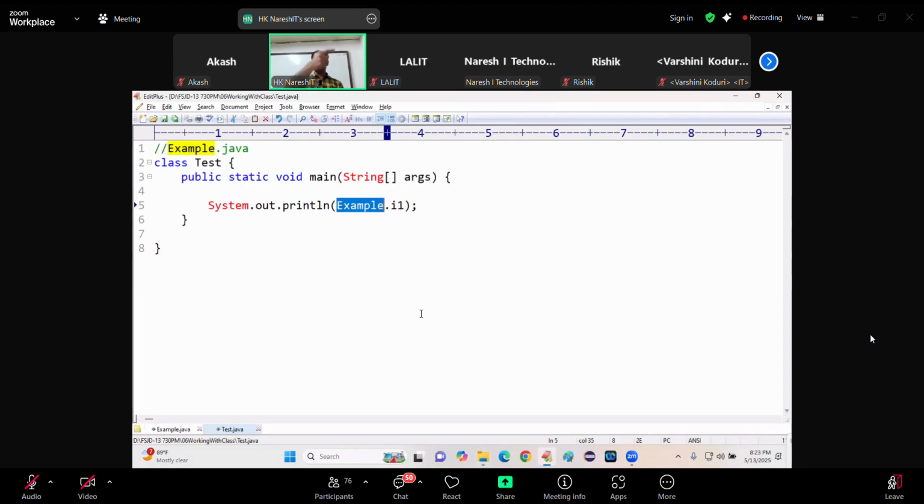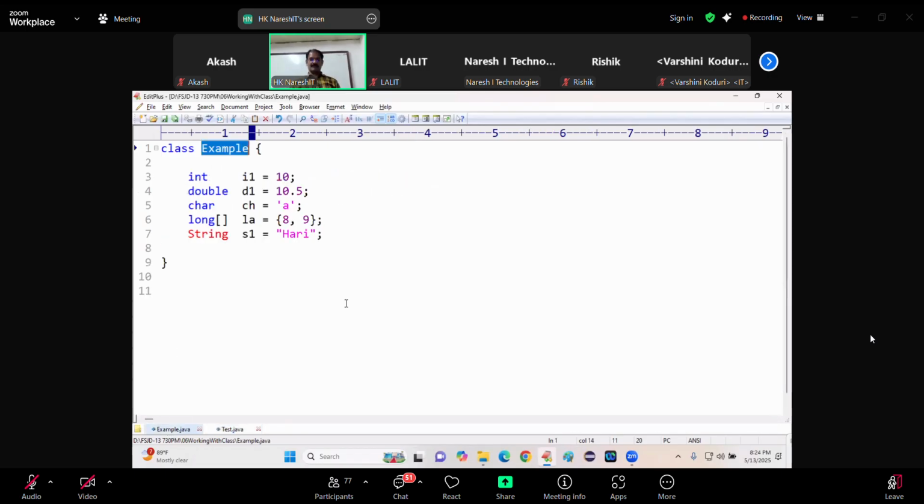Now I have a question. Is everyone ready to answer? You are asking the JVM or compiler to go to class Example and access this I1 variable's declaration line, memory. If you want to read a value, what is required? The variable creation statement or memory? Did you provide memory?